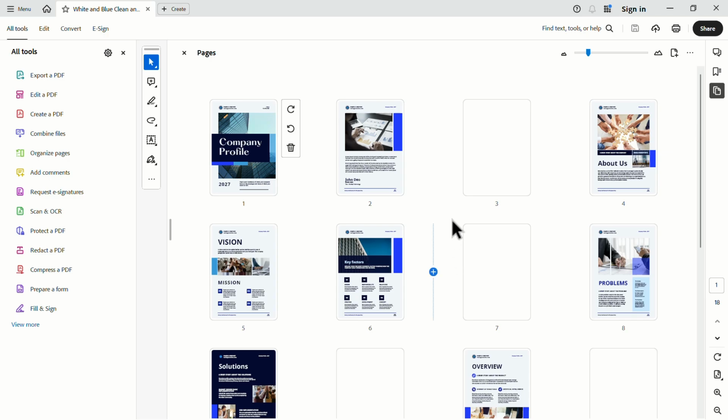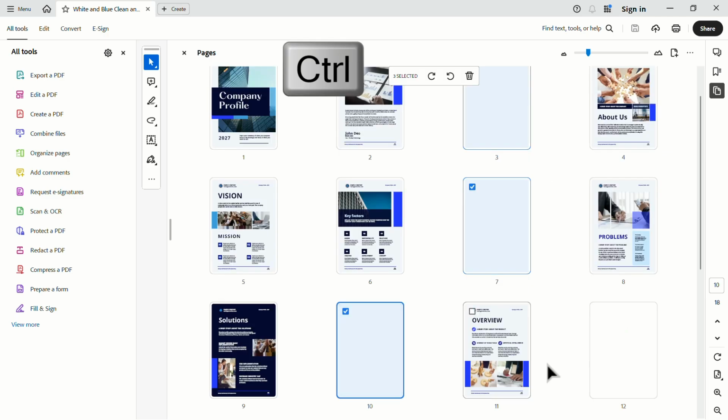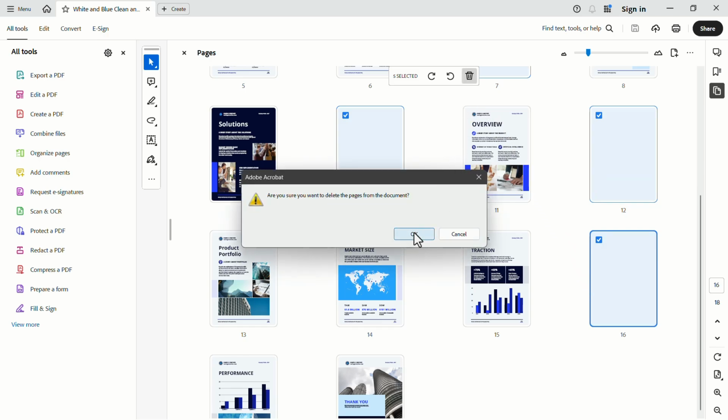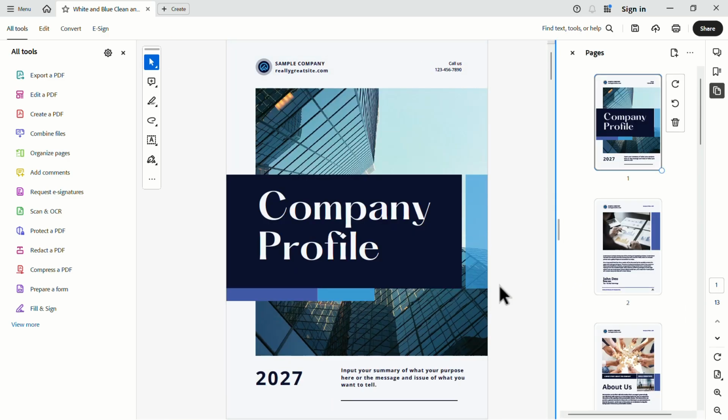You can delete the blank pages one by one by clicking the Delete option, or you can hold the Control key and select all the blank pages at once. After selecting them, click the Delete option, then click OK to confirm. And just like that, the blank pages are removed from the document.